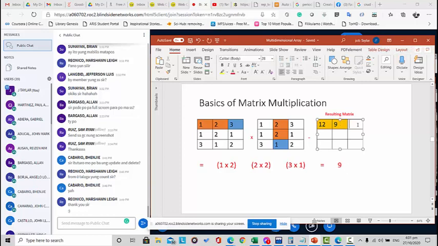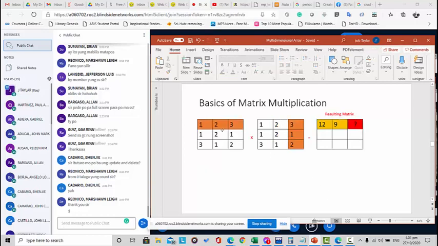So to know the content of this, we need to multiply the first row and the third column here. So that is the first row and the third column. So again, 1 by 3, 2 by 1, 3 by 2, add them all together, equals 11. So there it is, our 11.